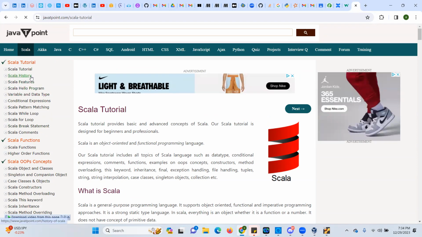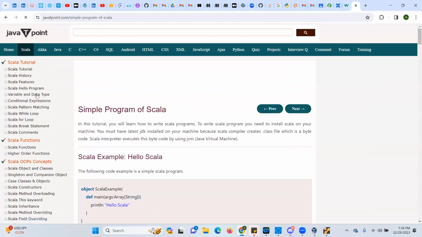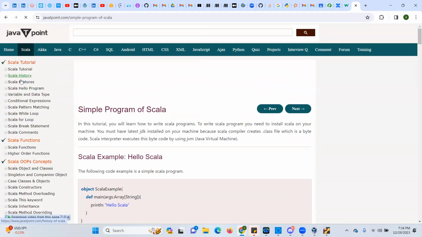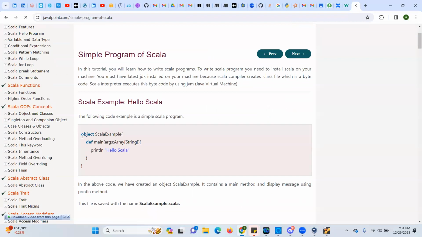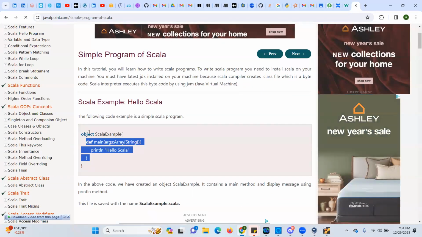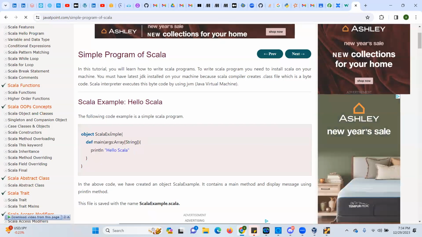When you start Scala, just understand that Scala is also a programming language similar to Java, so you will find more similarity to Java. When you see the syntax, starting with Scala, you will find there is a val and a var. Whenever you start a Scala program, we write our main function in an object. So object is like a class, okay?